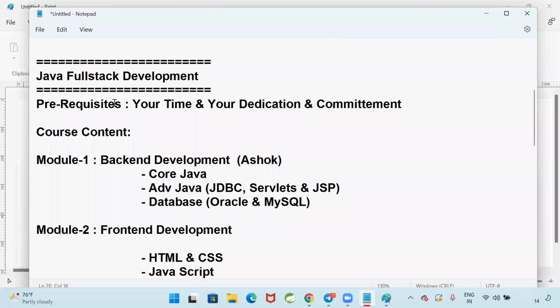Good. So I hope I have given the enough information about Java full stack development. So the prerequisites, nothing. If you are from IT background or non-IT background, from programming background, non-programming background, whether you are working, not working, that doesn't matter. If you have time, if you have dedication, commitment, if you have the zeal to become a full stack developer, you can be part of this Java full stack development training.